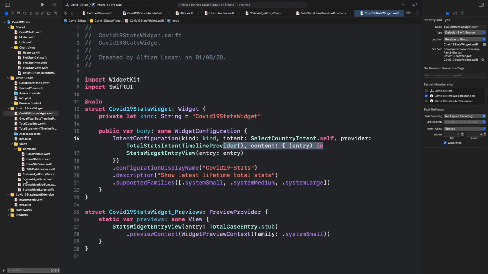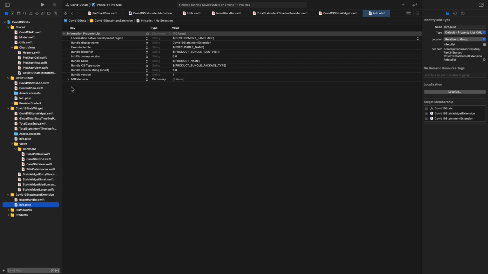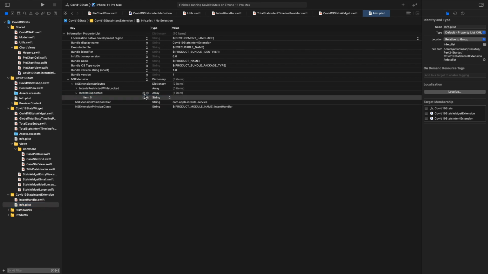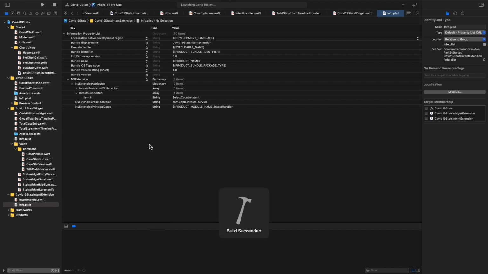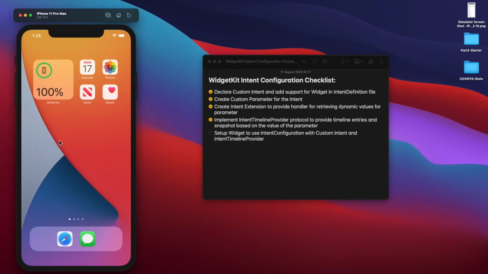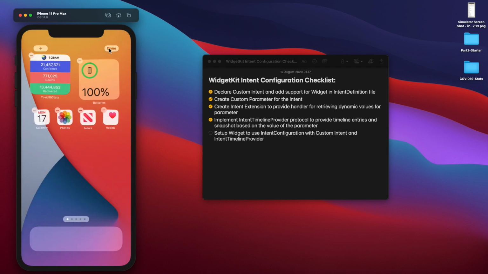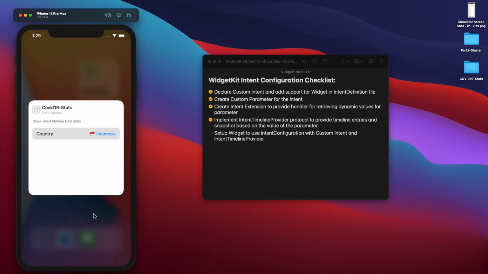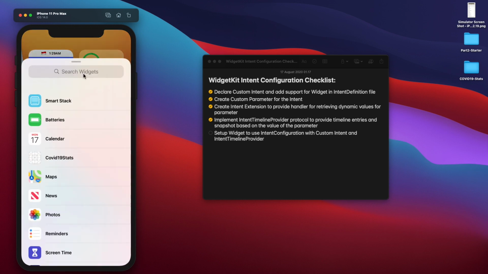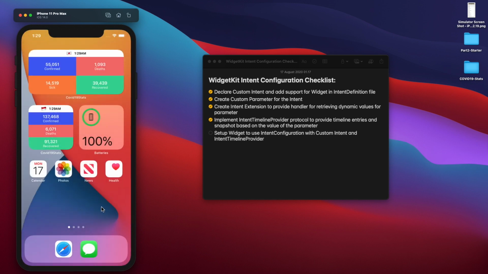The COVID-19 stats intent extension doesn't define an intent supported key with the array value in the info list. Okay, we can just go to the COVID-19 stats intent extension and open this NS extension, NS extension attributes, and let's add one entry and fill it with select country intent. Okay, let's build and run. Let's add a widget. Let's edit it. Okay, and let's add another one. Okay, looks nice and good.